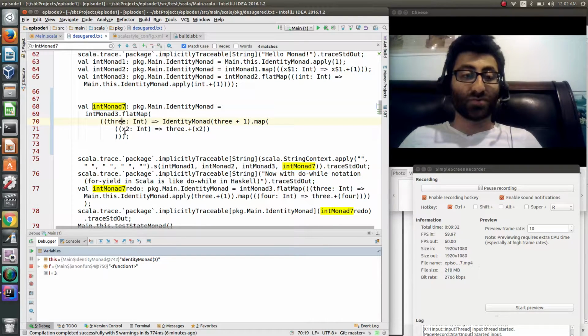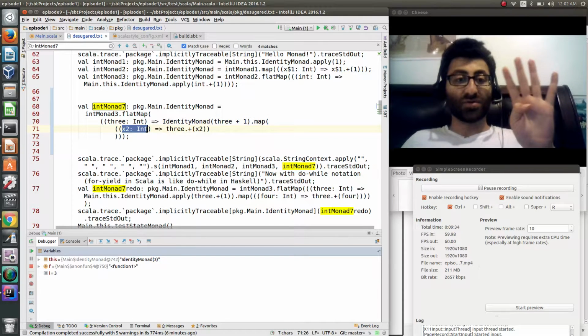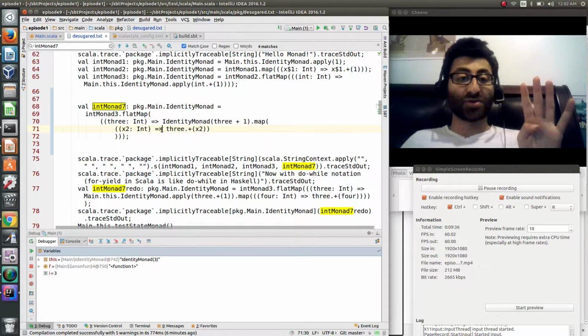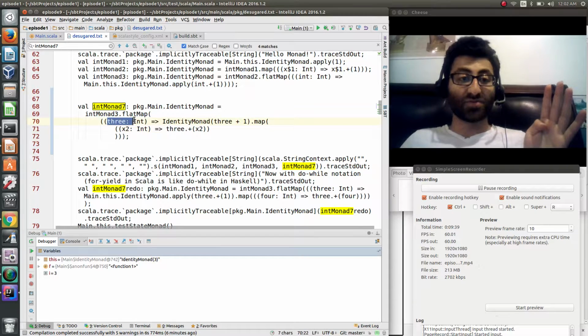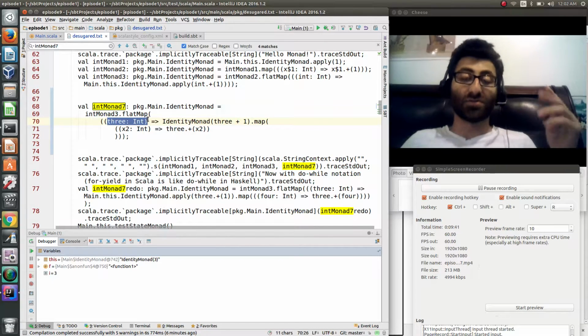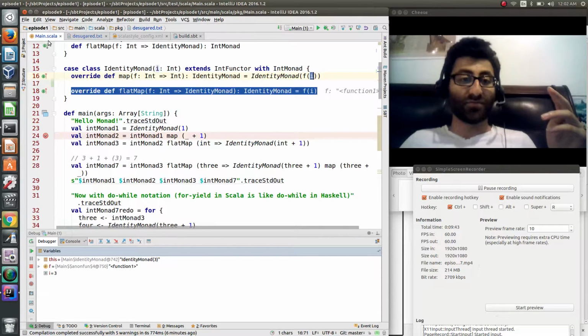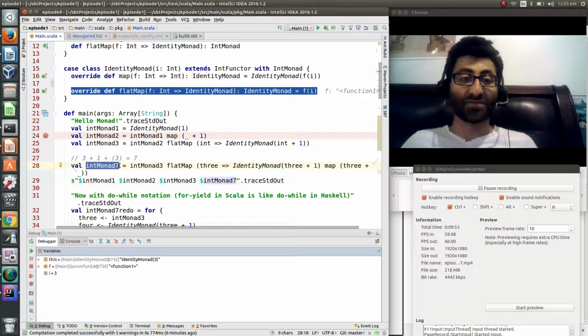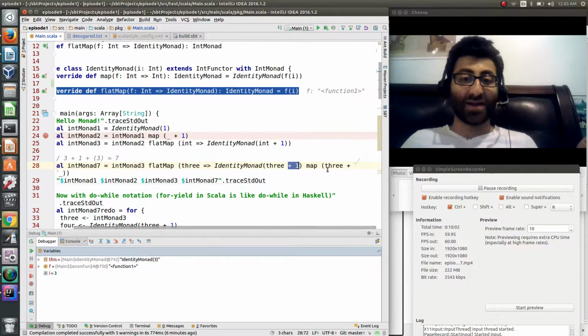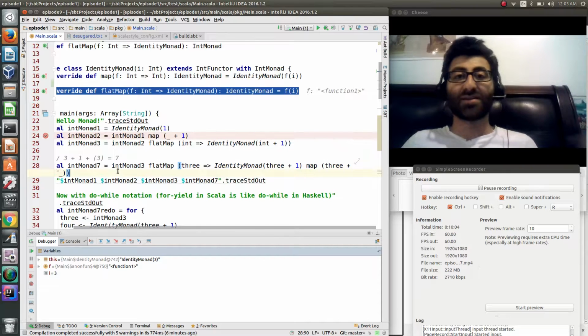So we've got 4, a function that takes in 4 and returns 3 plus 4, where this 3 comes from the original int monad 3. So what's 3 plus 4? 7. So we end up with int monad 7. So all that we did was we just took 3, we added 1 to it, and then we added the original 3 from the beginning to make 7.